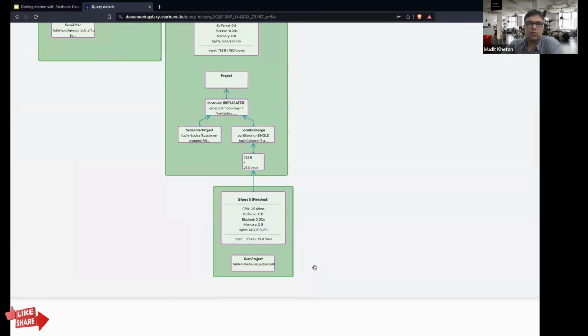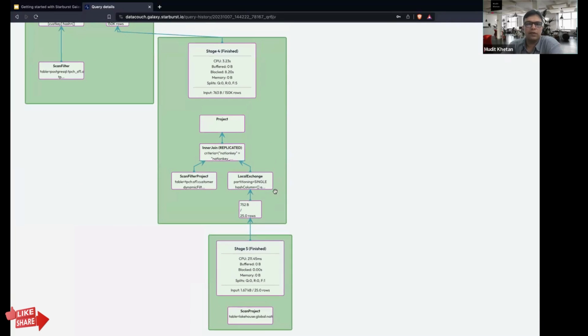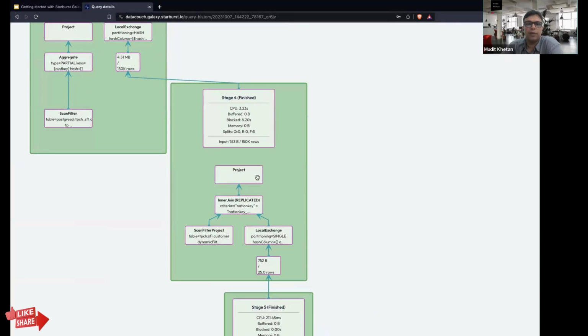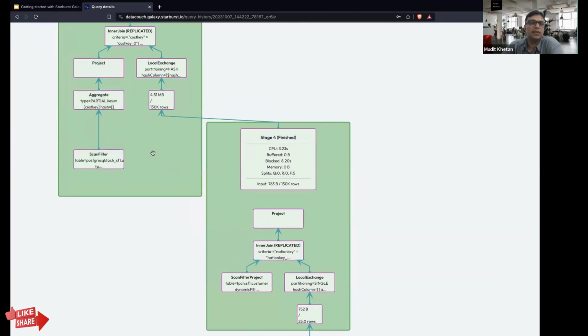Okay. So there were multiple processors or workers involved, and it required almost 211 milliseconds to complete the scanning part. Then after this scanning, 752 bytes of data per row was transferred. Then there was an inner join happening. Then projection happened. Then stage 4 finished, and this data was there.